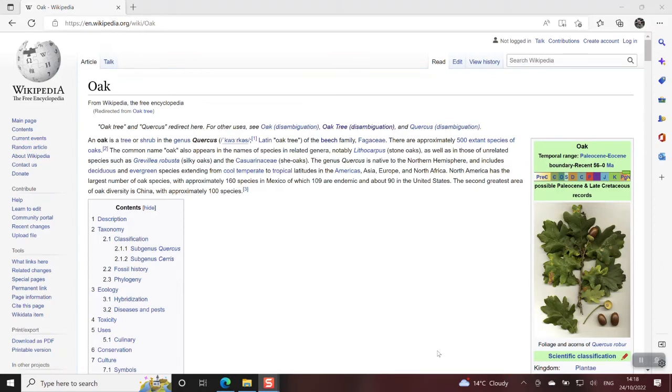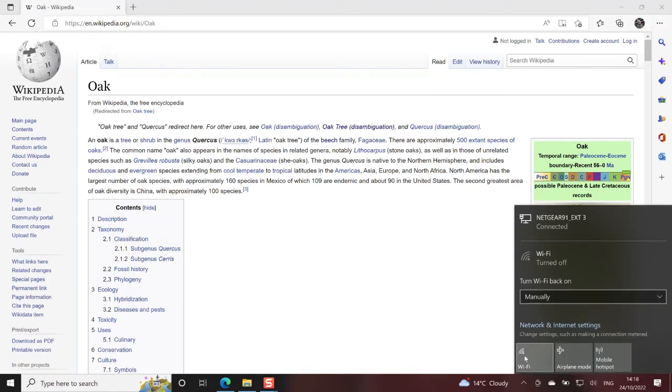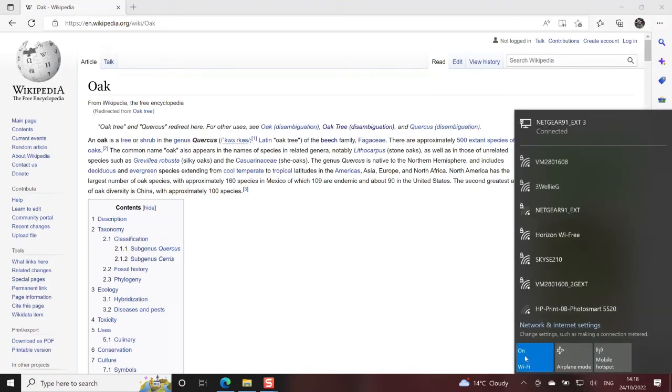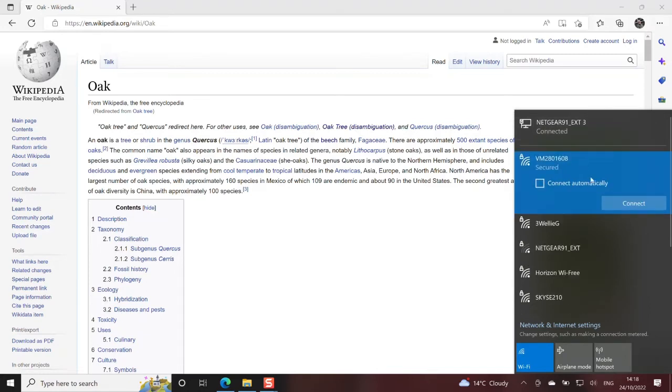Okay, so now we want to explore the automatic switchover between connections. In order to do that, we want both connections to be active. So let me turn back on my Wi-Fi. Click on the Wi-Fi tile. Wi-Fi is now back on, but I need to connect to my router also. So let me connect up here. Click on this and connect. And I'm connected to my router.